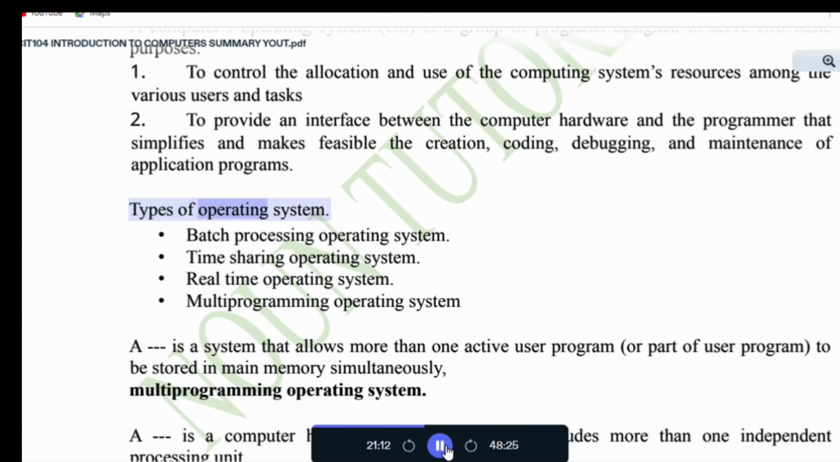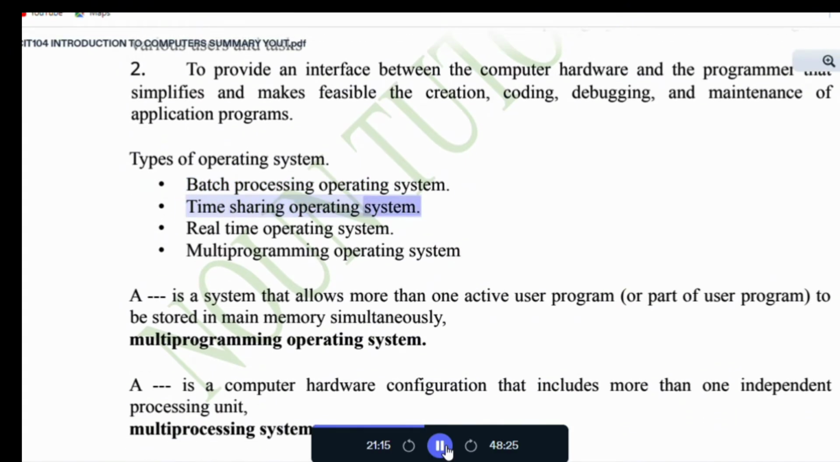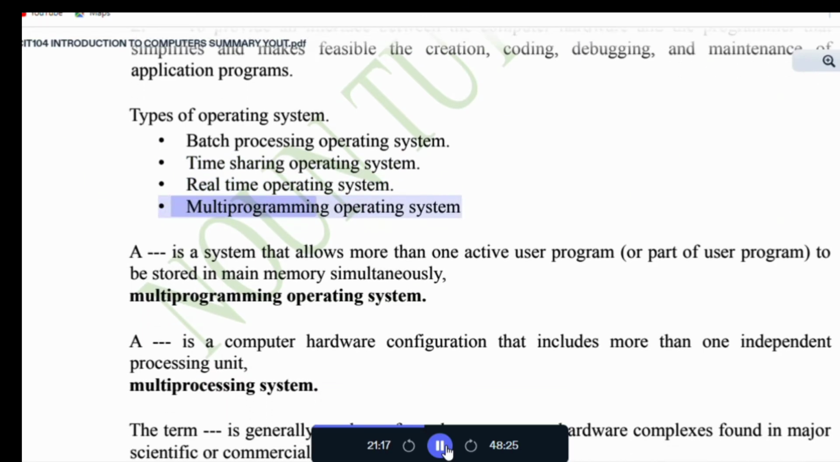Types of operating system: batch processing operating system, time-sharing operating system, real-time operating system, multi-programming operating system.